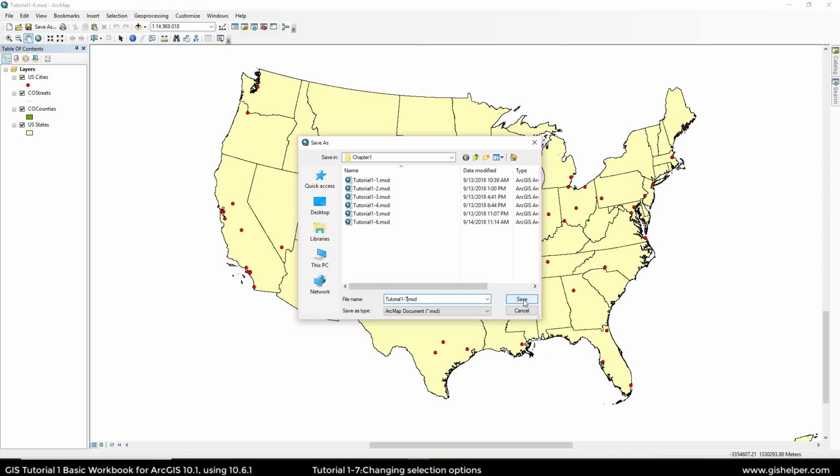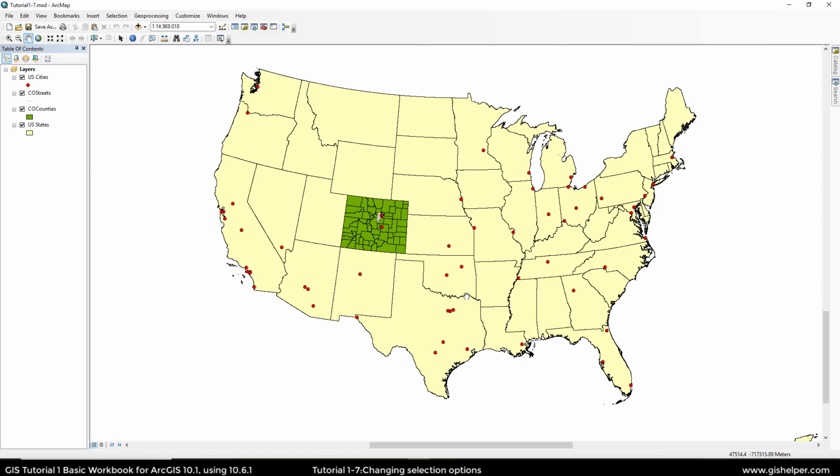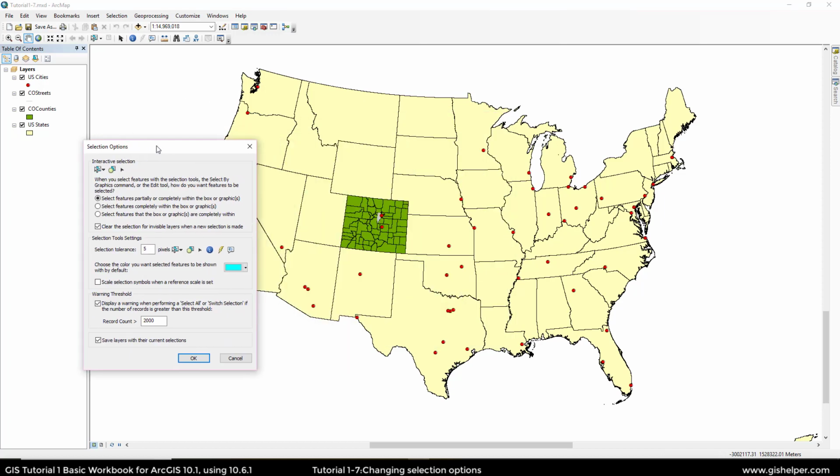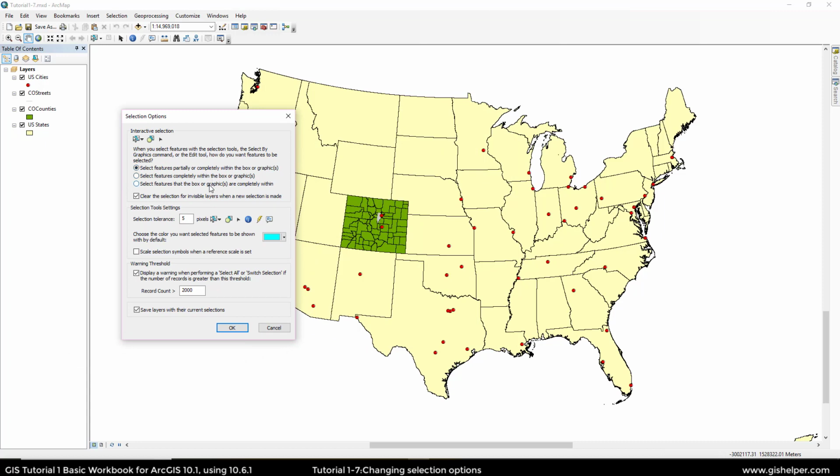The first thing we're going to look at is how to change selection options for the whole map document. So we're going to go up to Selection in the menu bar, and then go down to Select Options. In the Select Options we have different things. We can change how we select things. Currently, anything that we partially or completely envelop in a box will be selected.